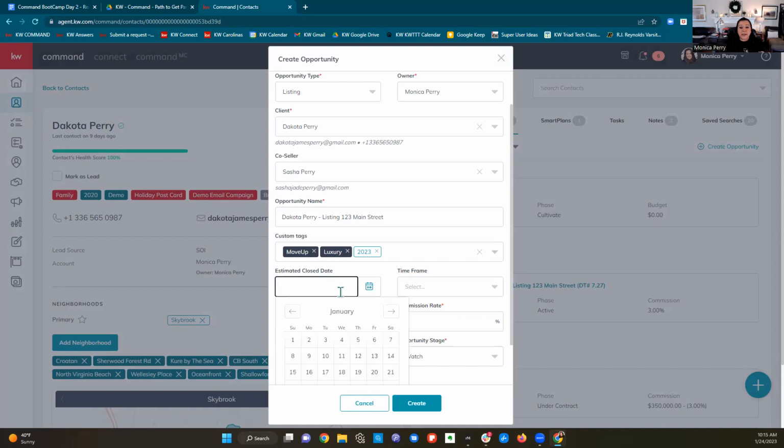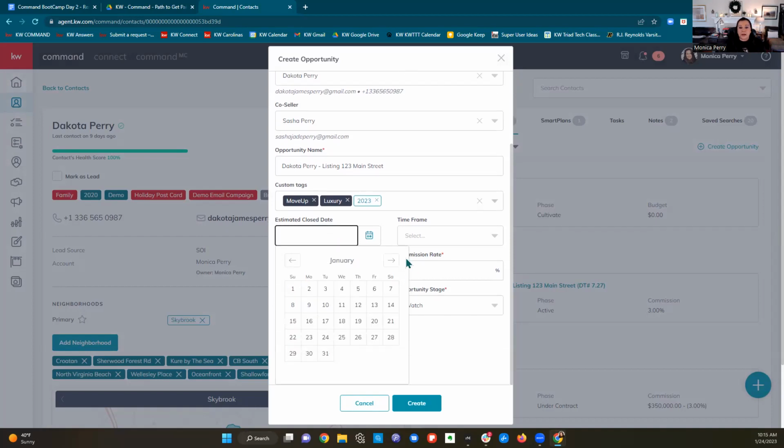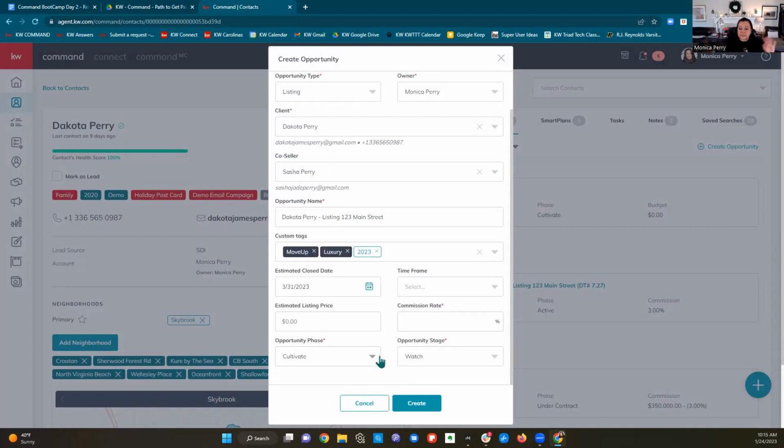Okay. Estimated closing date. I want to move in by the end of March, right? Doesn't have to be exact. What is their goal? Okay. What is their time frame? What is the estimated listing price? So I think that he is going to list this for about 800,000 just because we're saying it's luxury, right?